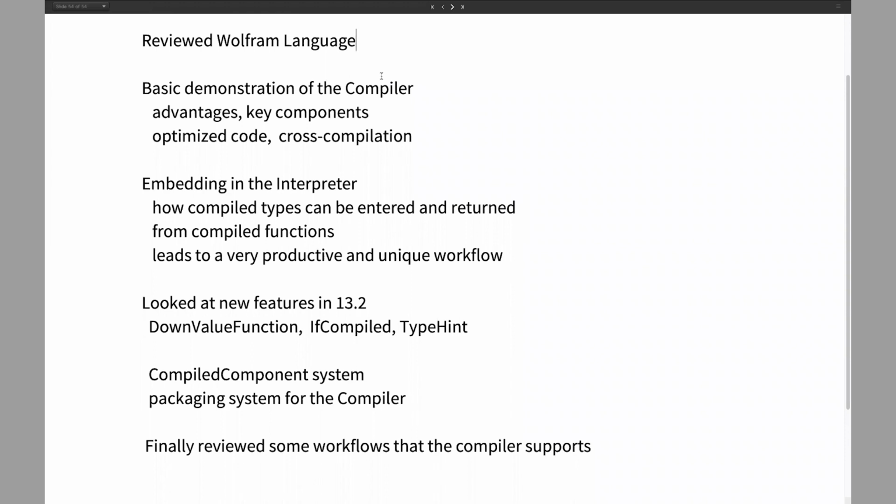Looked at some of the new features of 13.2, including the packaging system, and then I looked at some of the workflows that the compiler supports. And so that's the end of this portion, this first talk. Now, because of some very strange feature of the scheduling, I'm about to give another talk that's going to start. But I could take a couple of questions now if anyone has some questions.